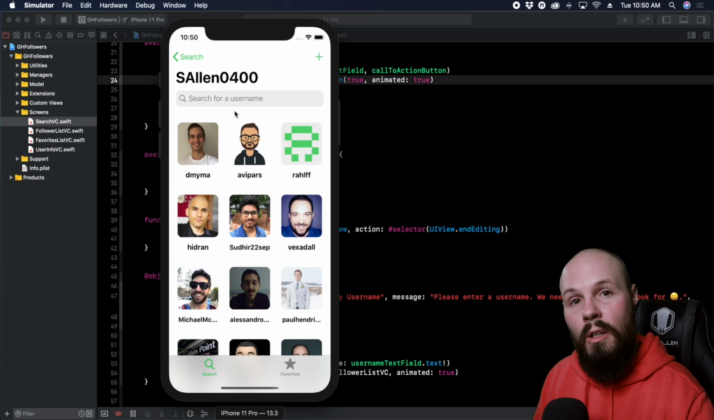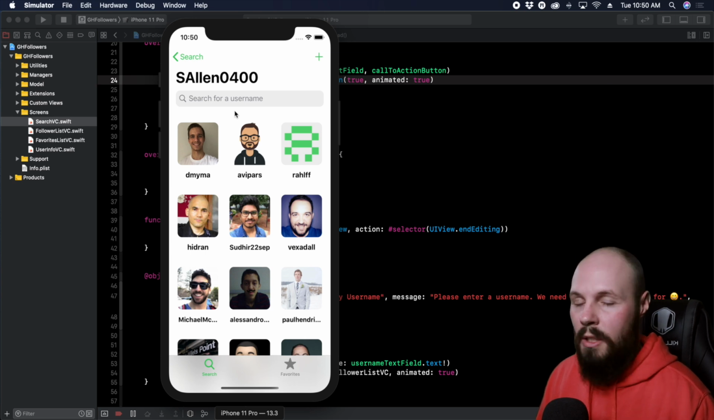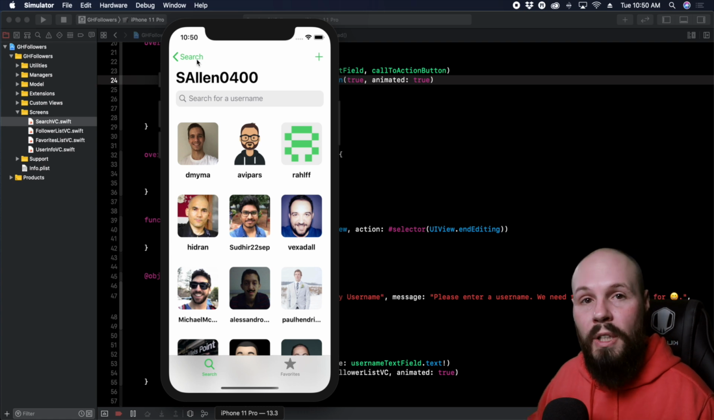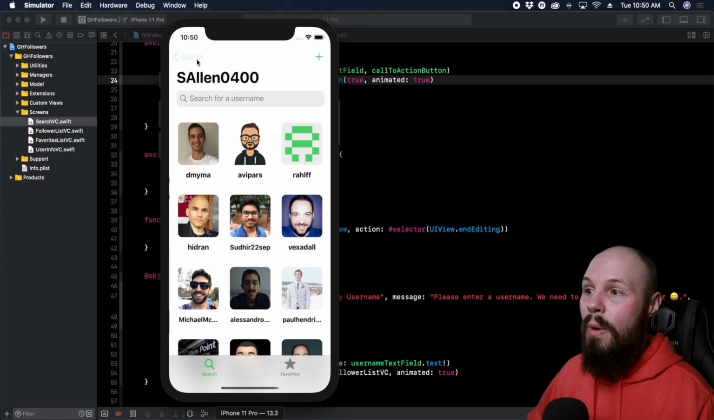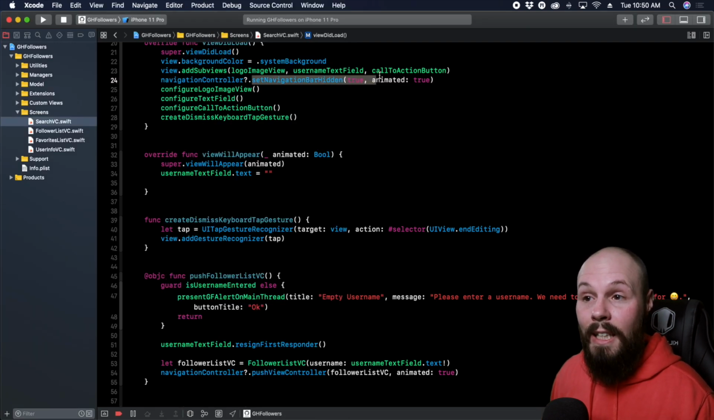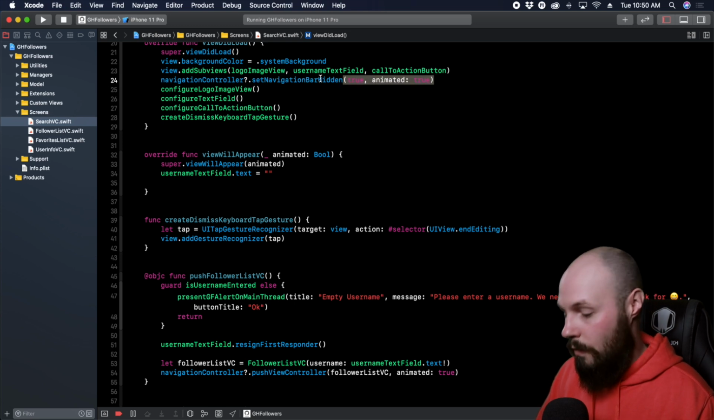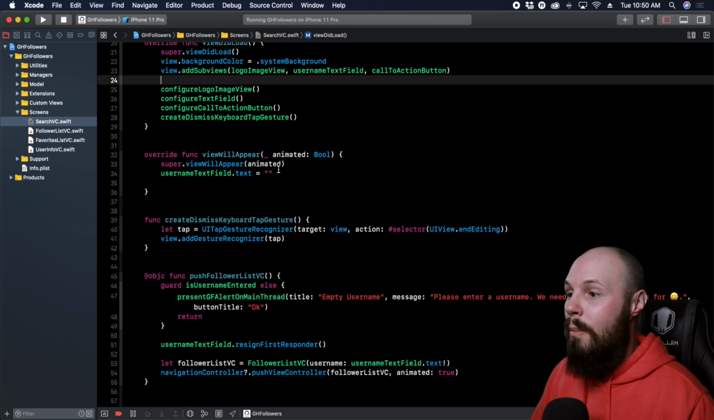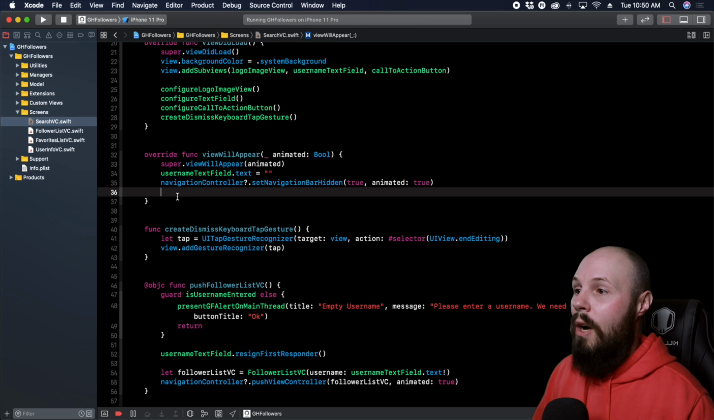But when we go back to the search VC, we don't want to show the nav bar. It's just a styling choice. But when we go back, because viewDidLoad only got called that first time, now we have a nav bar here with this search thing, because this set navigation bar hidden to true is not getting called. So that's why we call this in viewWillAppear. So remember that viewDidLoad only gets called that once.